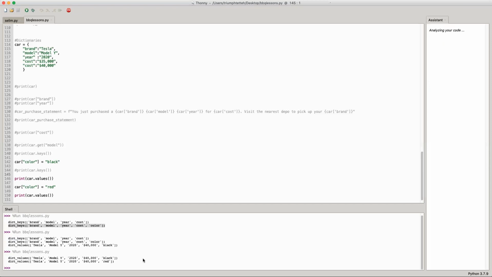Right. So in the first scenario, you can see that the value is black. In the second scenario, you can see that the value is what? Is red. Right. Okay. Awesome.